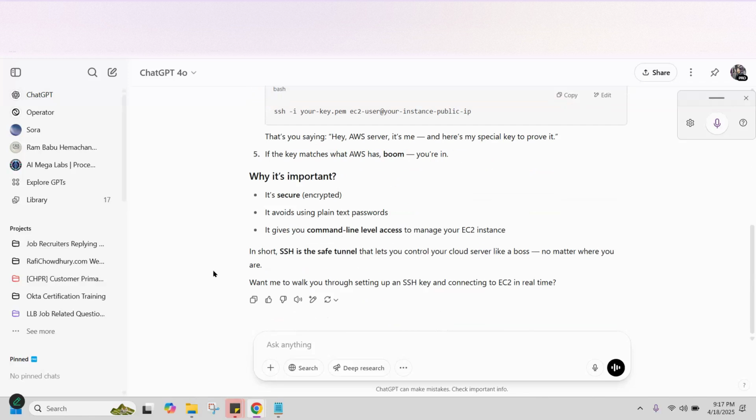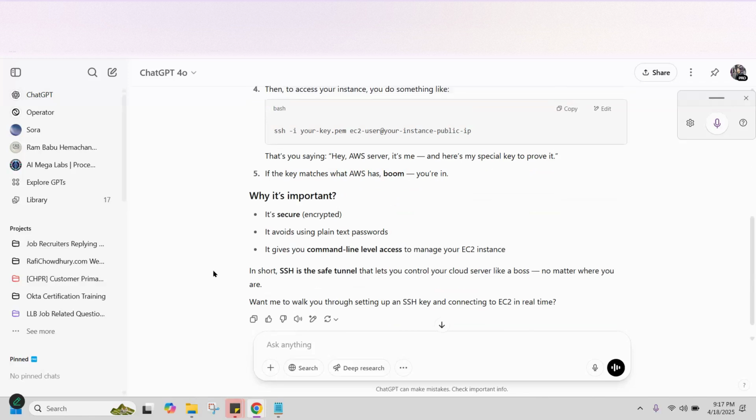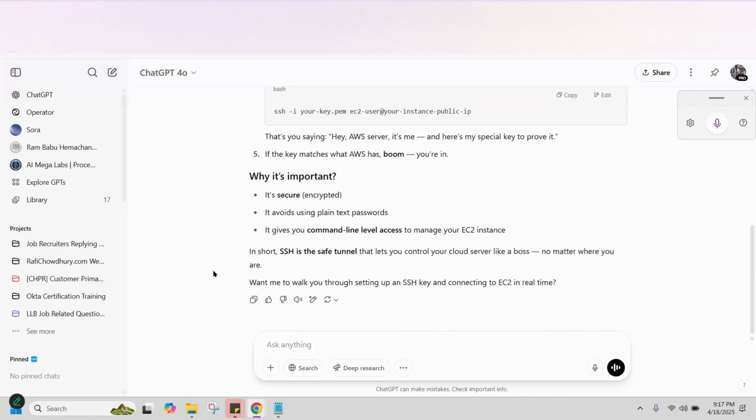Here you can see that SSH command. This SSH command won't work for you because you are using a Windows machine. Basically, this SSH command works with macOS and Linux-based machines. But on Windows, you actually have to install a third-party application known as PuTTY. So we'll be doing that as well.